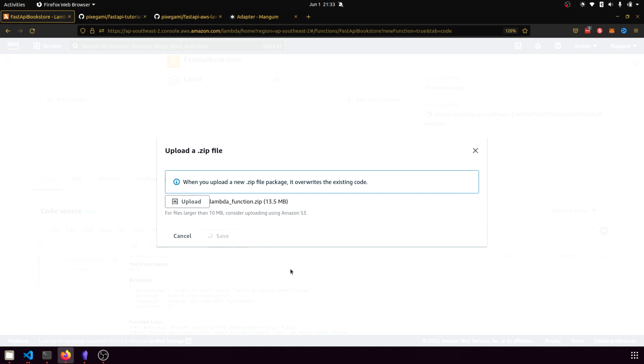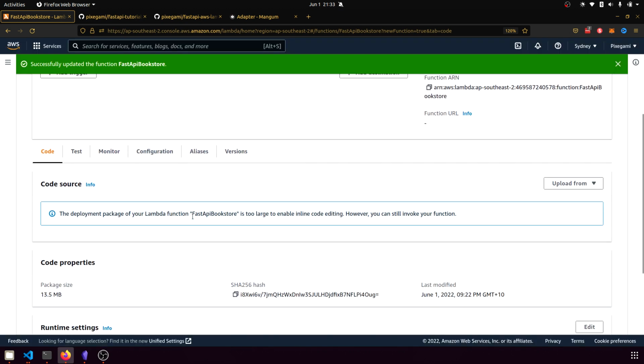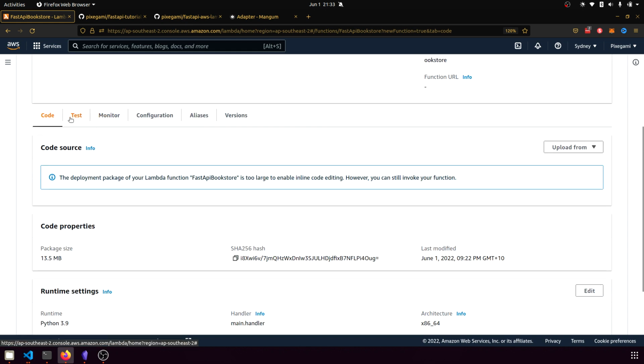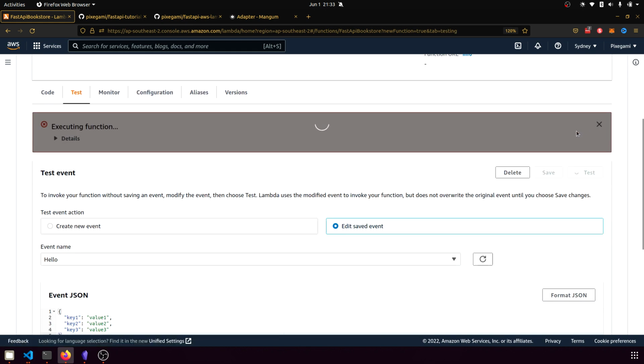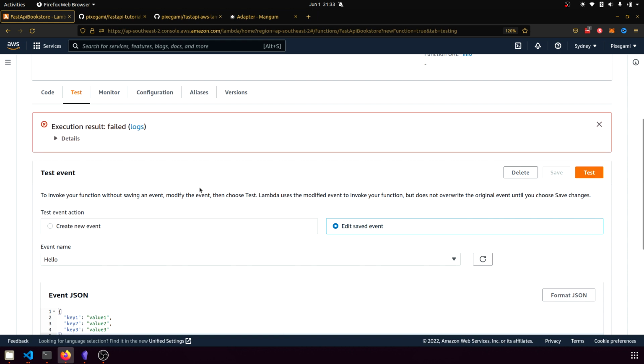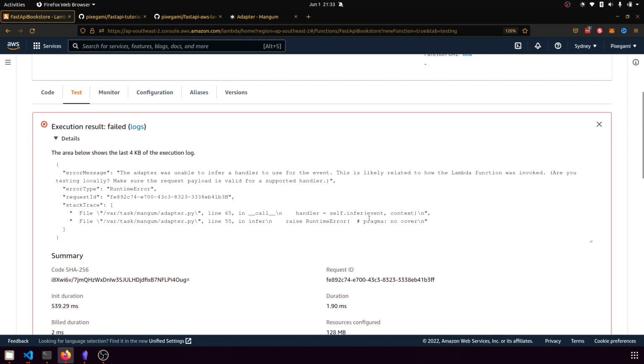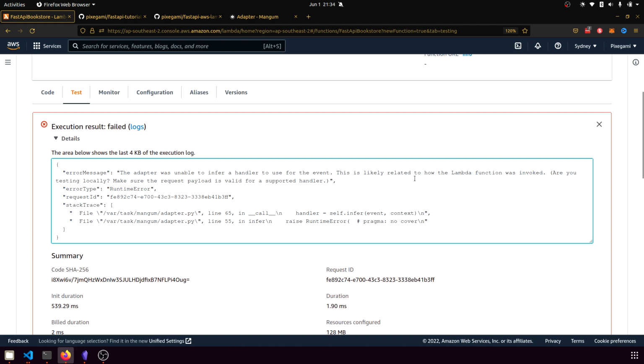and hit save. And now when it's finished, you're going to see that the code source doesn't let us look at or modify the package contents anymore. It's just a zip file at this point, but that's okay because we already know what's in it from when we built it locally. Now let's go ahead and run the function again and see what happens. This one still fails, but if you open up the log, you're going to find that it's a different error this time. It says the adapter was unable to infer a handler to use for the event. This is likely related to how the Lambda function was invoked. Are you testing locally? Make sure your request payload is valid for a supported handler.